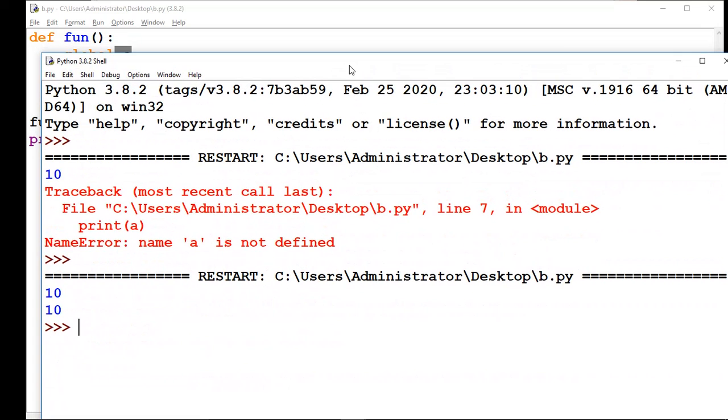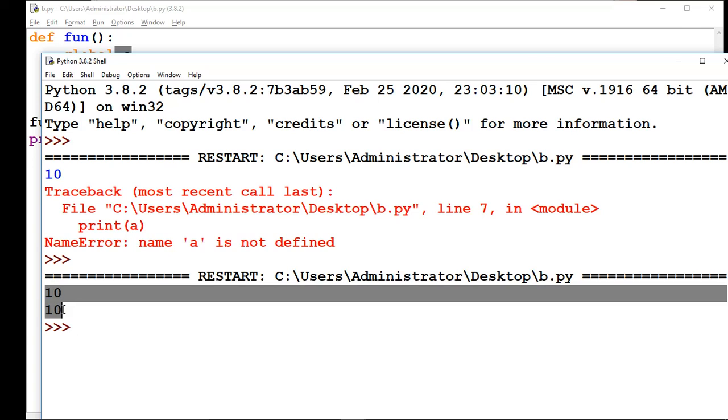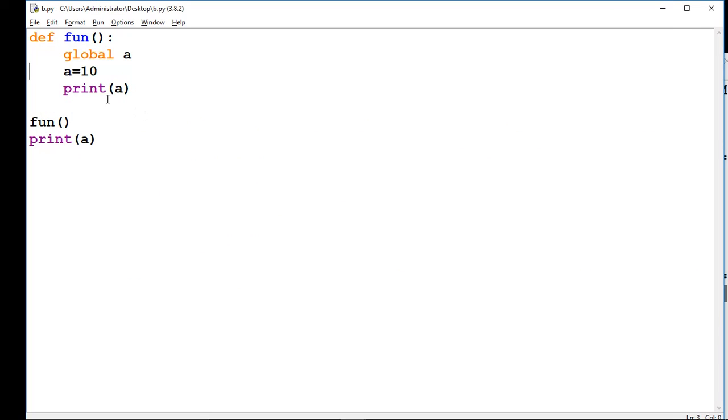Look here, the answer comes first 10, second 10, because first of all the function is called, a is global and the value of a is 10. First it prints a, after that the function is completed, then next it prints a again, and the value of a will be 10 because it is global. This is the definition of local and global variables.